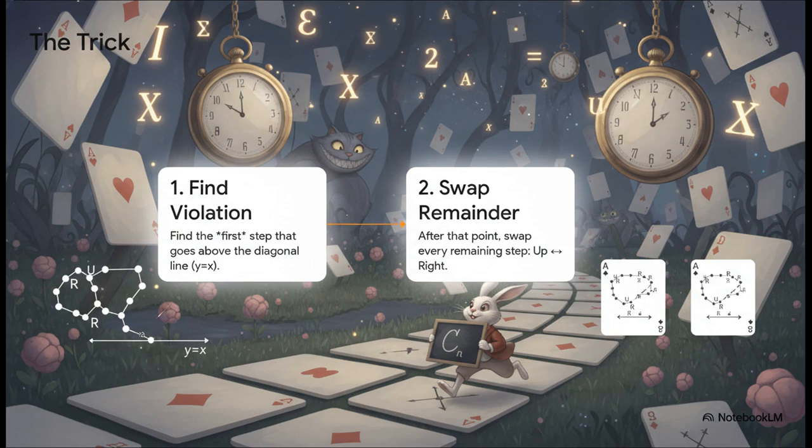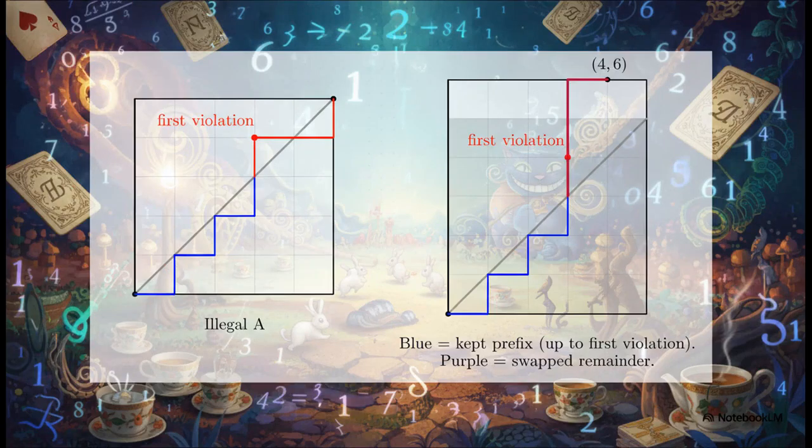Then, for every single step after that point, you just swap it. Every right becomes an up, and every up becomes a right. Let's just watch it happen. So here's our bad path on the left. It crosses the line, and right from that point on, we swap all the remaining steps.